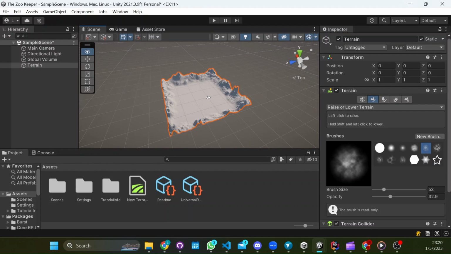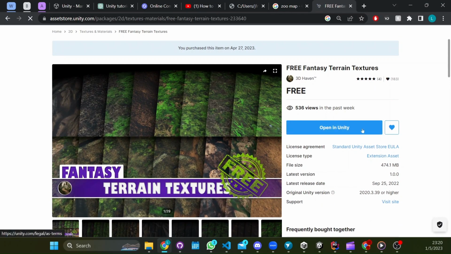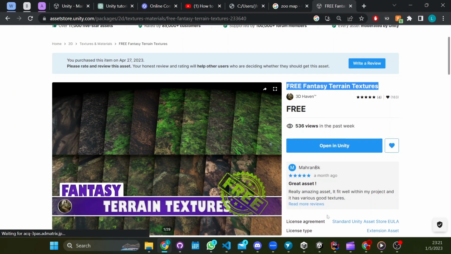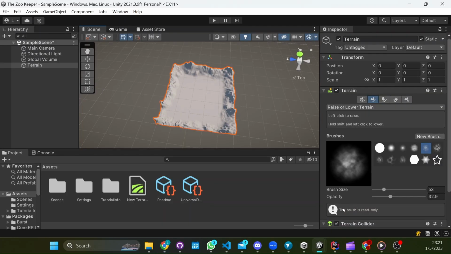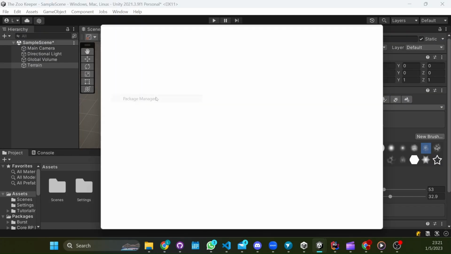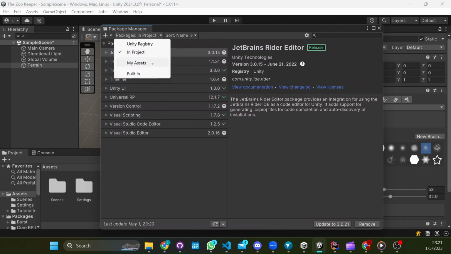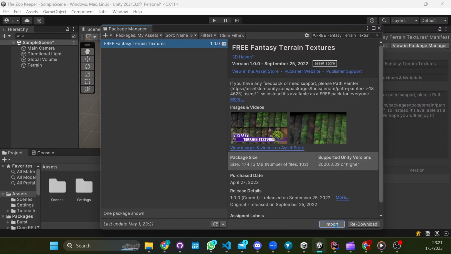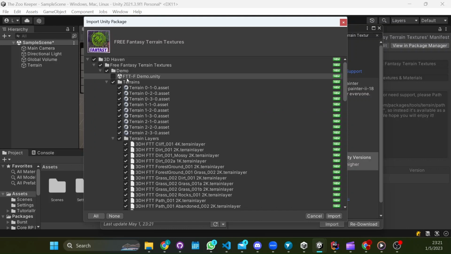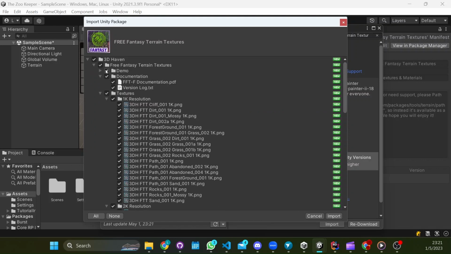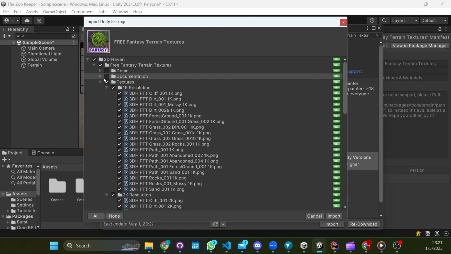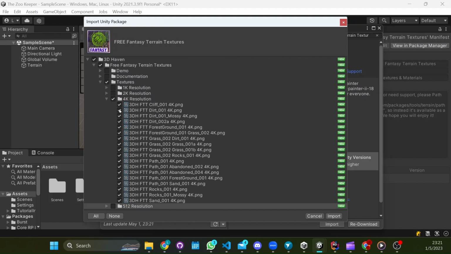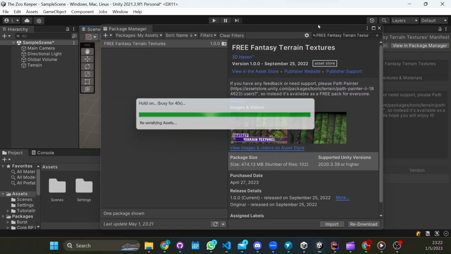Now, to add a texture to it, we're going to go to the asset store. I'm going to leave the link in the description, and add this texture to your assets. So we go to Window, Package Manager, and go to My Assets, search for it, download it, and then import it. Right here, I'm just going to deselect the demo and documentation because I'm not going to use them, and of the resolutions 1K, 2K, and 512, I'm just going to keep the 4K.